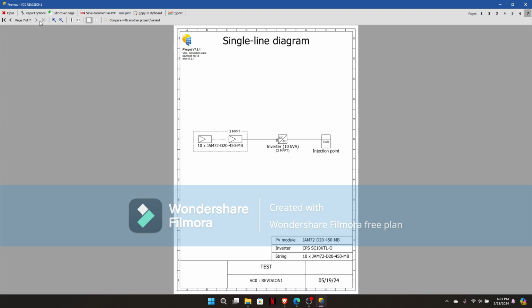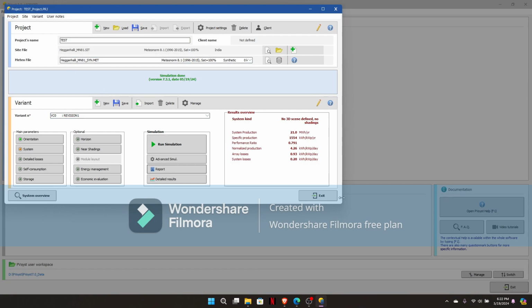Next, we have daily input output and single line diagram. From here, we can save our document as PDF. Now I'm just closing. So that's all for today's tutorial. For the next tutorials, I'll be showing you how to use the storage with the grid connected system.